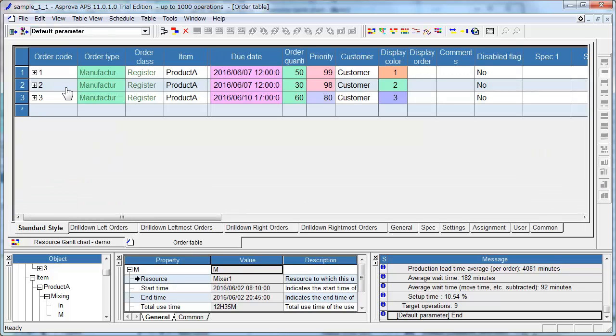And the second line means that you must produce product A. Due date is June 7th, 12 o'clock. Quantity is 30 and priority is 98. And the third line means you should produce product A. Due date is June 10th, 17 o'clock. Order quantity is 60 and priority is 80.